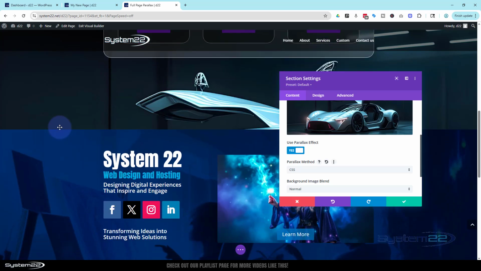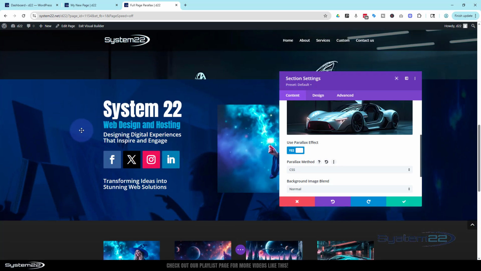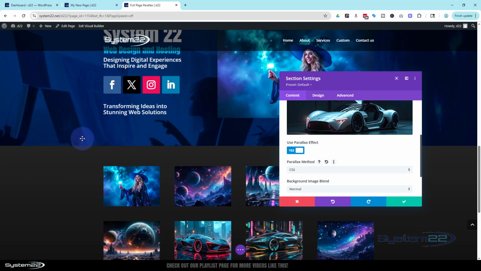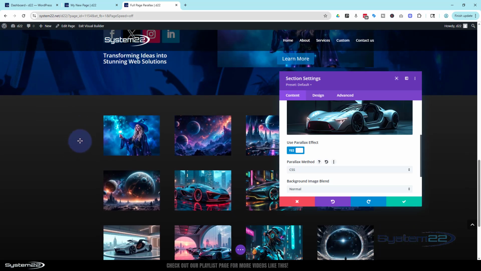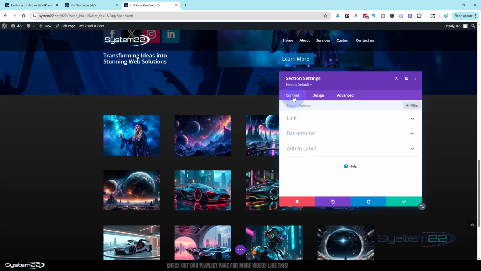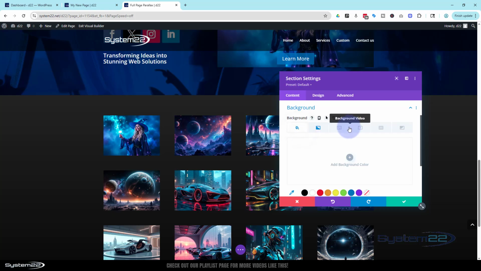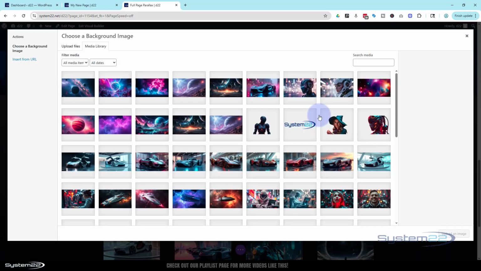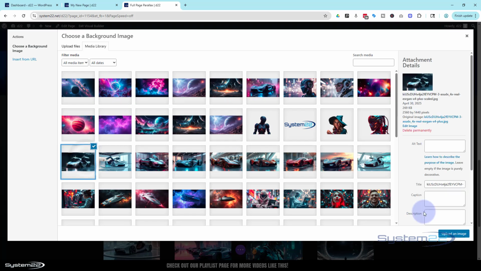Perfect. Now, if you want to skip one, let's just skip this one for demonstration purposes. Then you can go on to one below it. I'm sure you know what I'm going to do. I'm going to go into whatever section you want to work on. Again, back to background, third tab along. Add a background image. Use the same image once more.